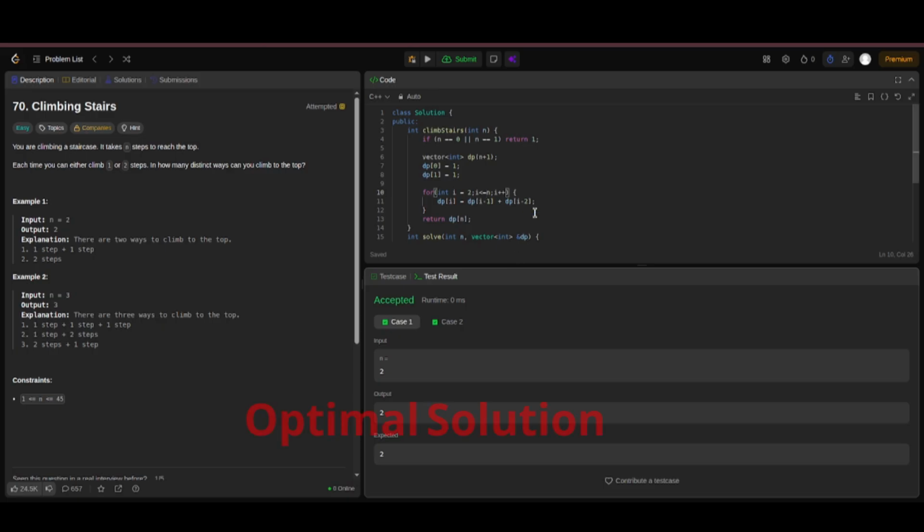If you look closely, you can see that we only need the previous two values, so we can store them directly. Like if I remove this and take int previous 2 equal to 1 and int previous 1 equal to 1, then going forward int current will be previous 1 plus previous 2. Now previous 2 will be the previous 1 and previous 1 will be the current, and in the last we simply return previous 1. As you can see, we have successfully compiled this program and its time complexity is big O of n and space complexity is big O of 1.